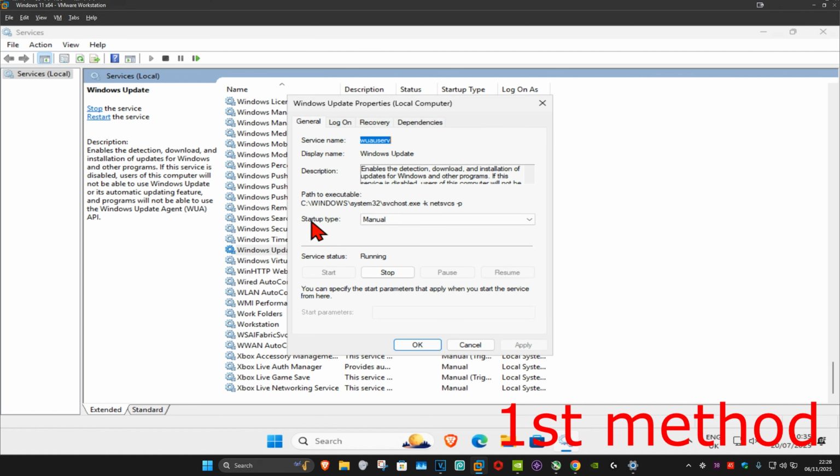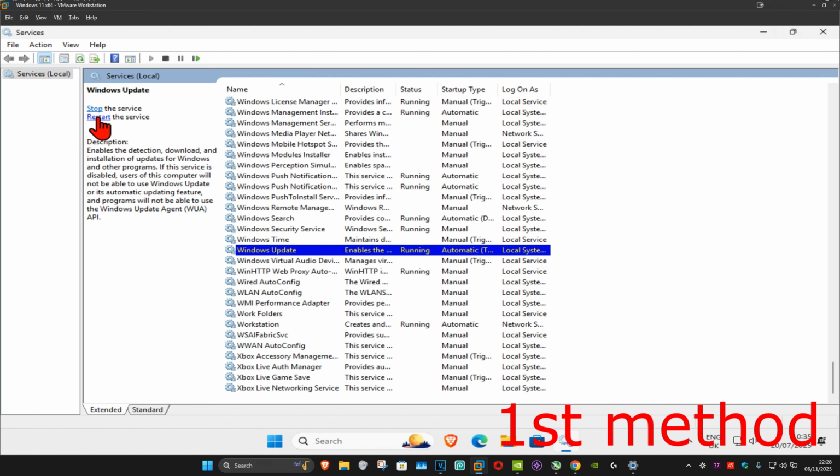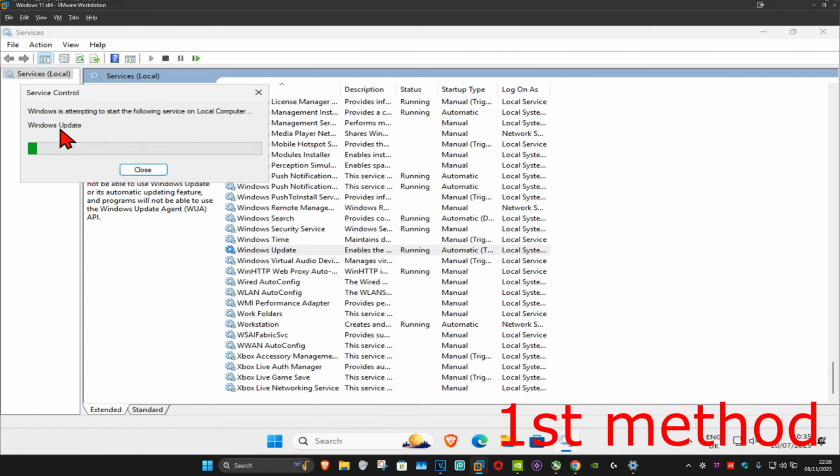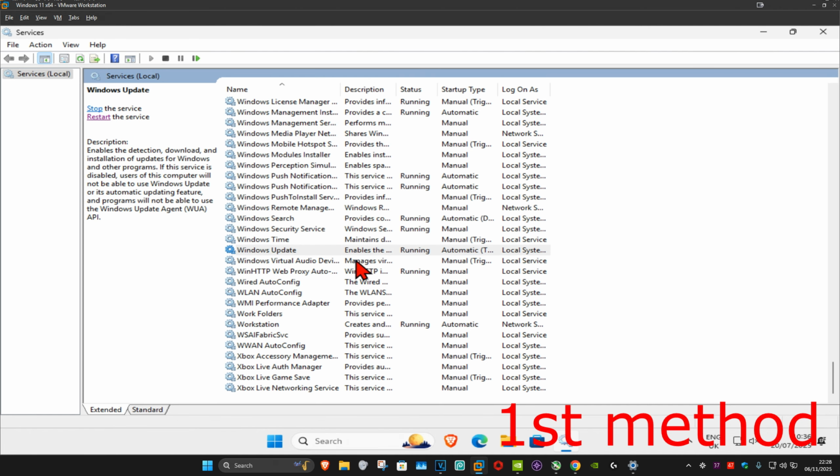Make sure that you have the startup type on automatic and then click on start, which will now make the service status running, and then click on OK. Now you want to click on restart. You want to restart the Windows Update service. See if that works for you.